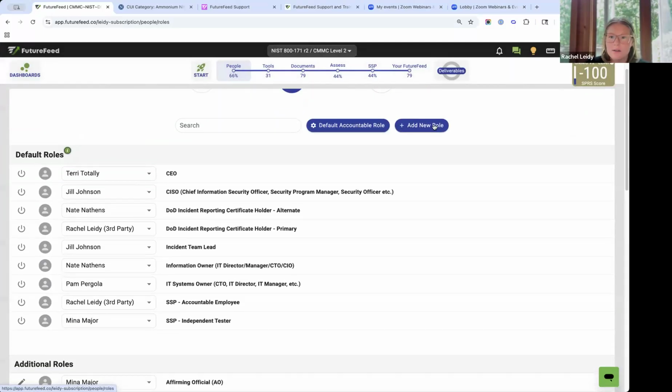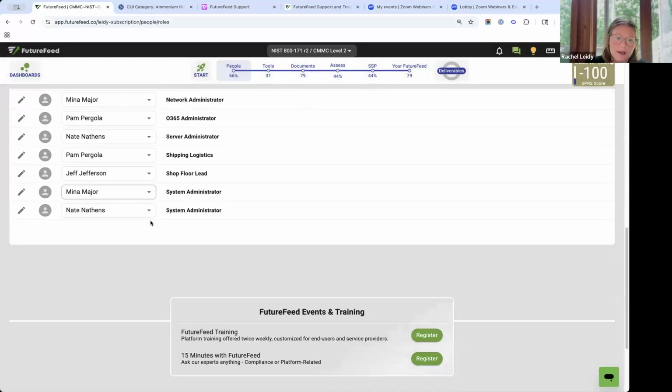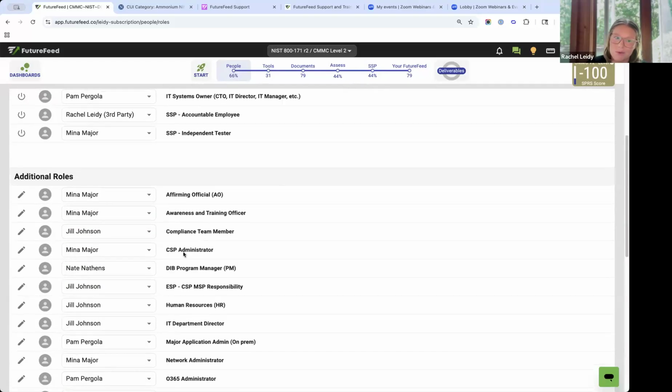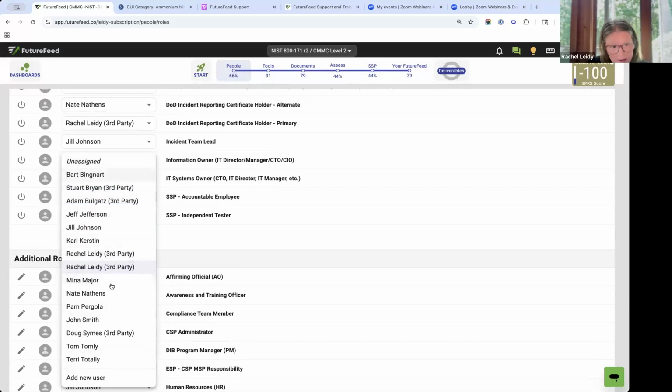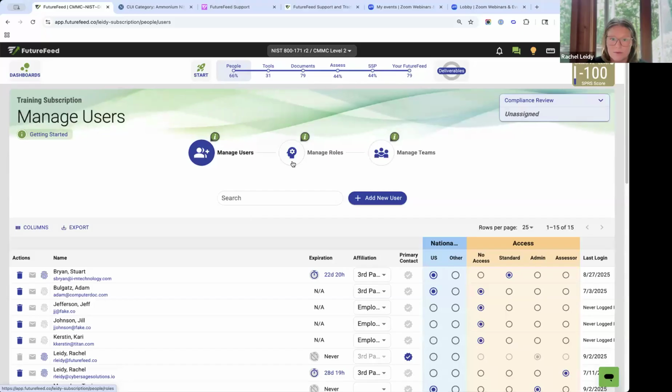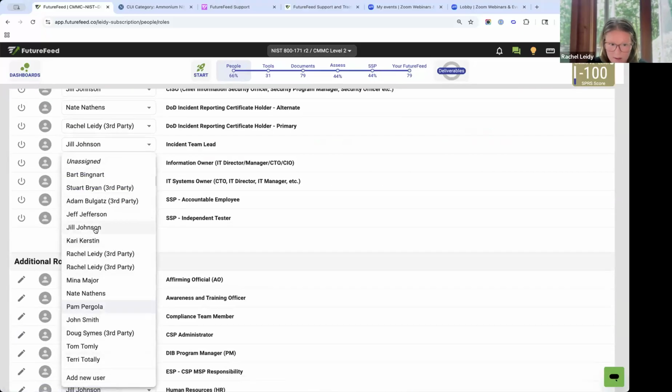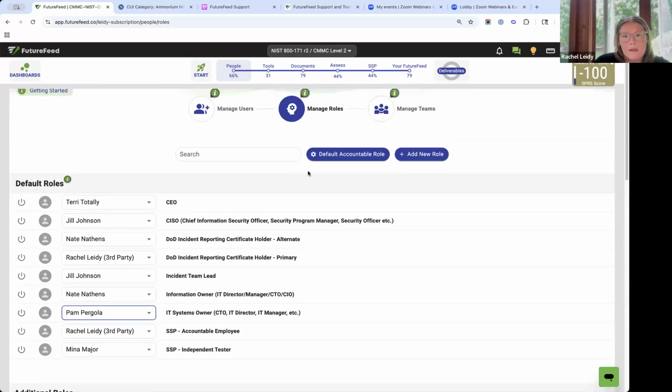Defining the roles over here: just add new role, define the role, and then down here, find the role that you defined and assign a person to the role. See this list of people here? I had to log them under users first. So if I want to be able to select someone here, make sure you've created them an account or a no access account.